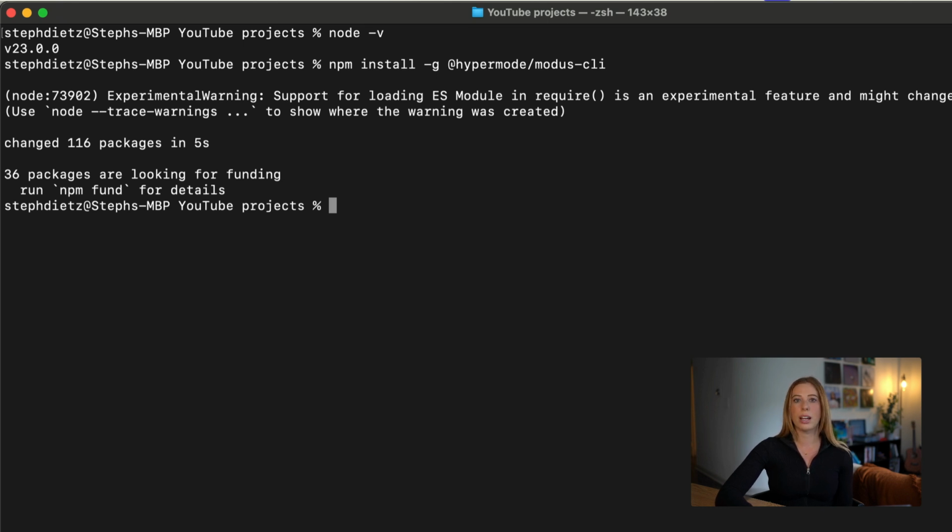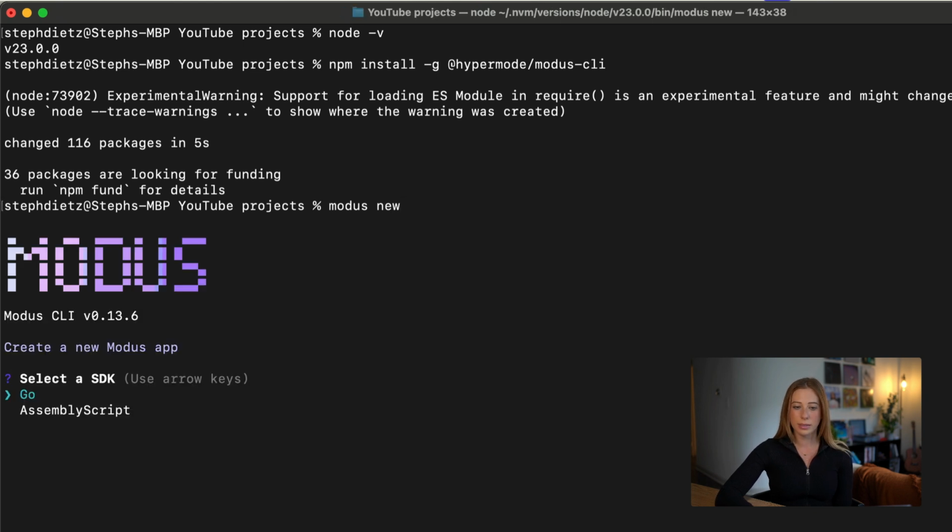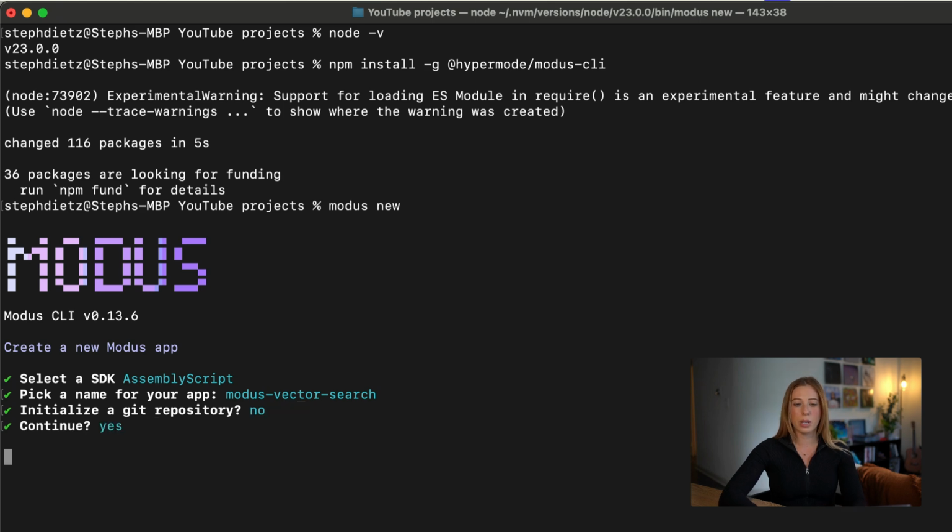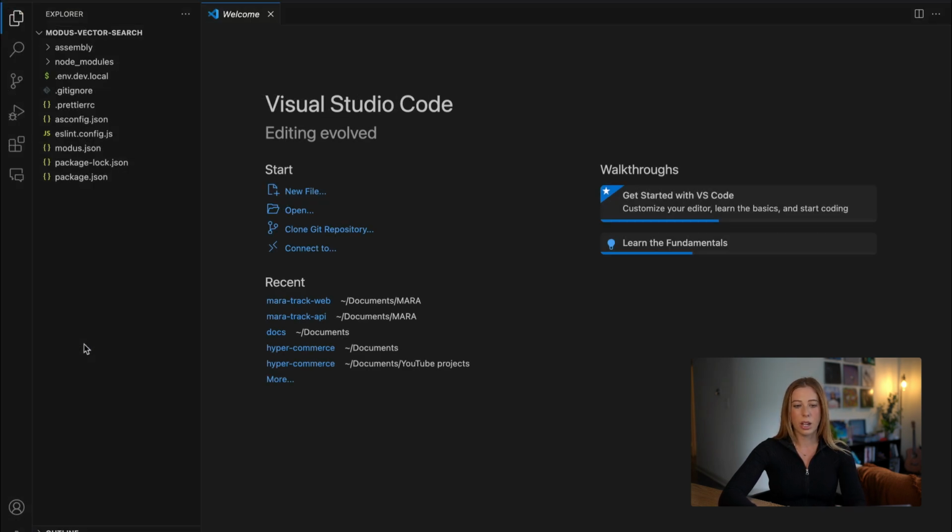Now we can create a new Modus project by running modus new in our terminal like this. And this is going to give us a few prompts. First, it's going to ask us to choose our programming language. We have the option of either Go or AssemblyScript. In this example, I'm going to use AssemblyScript. Next, we're going to be prompted to name our project. So let's go ahead and name it. Okay, so now our Modus project has been created and we can open this in our text editor.